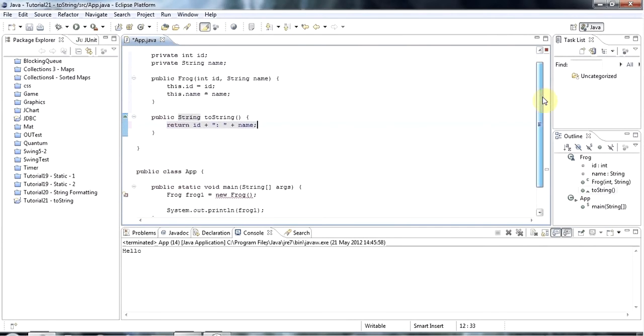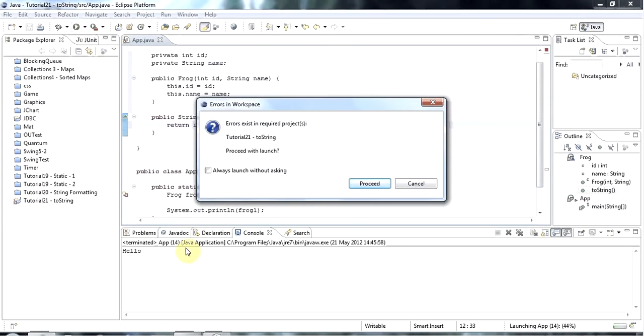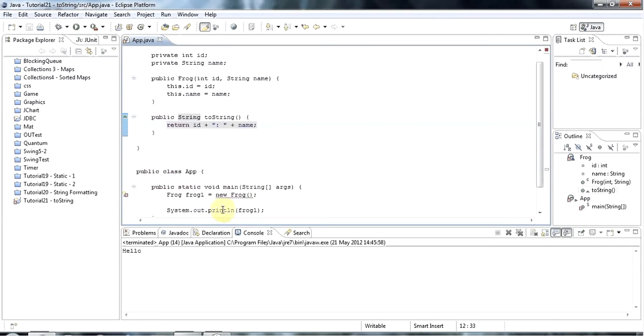And if I do that and I do system.out on a frog object, I've just got to give it obviously a value for the ID and name. So let's give it 7 for the ID and Bob for the name. And if I run this, actually maybe Freddy for a frog, Freddy the frog. So if I run this, it's going to say 7 : Freddy.